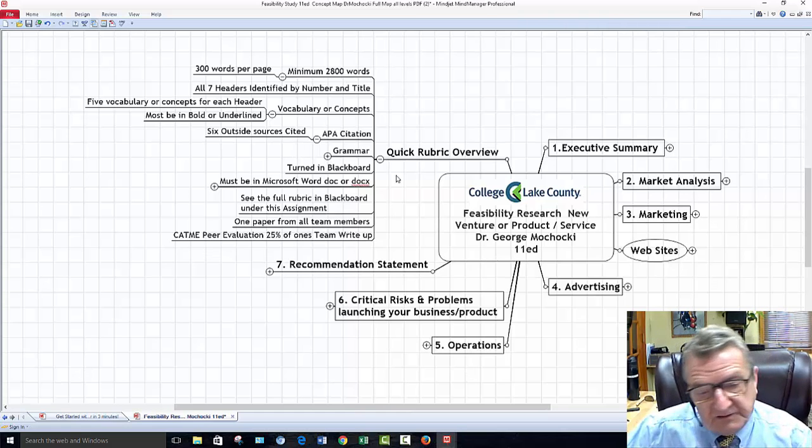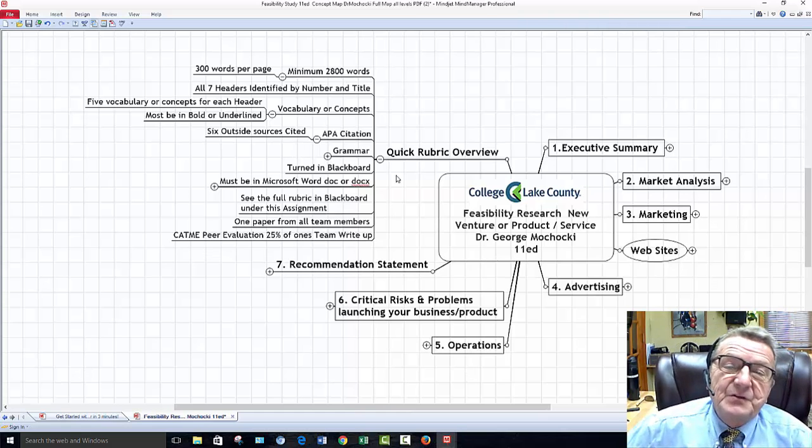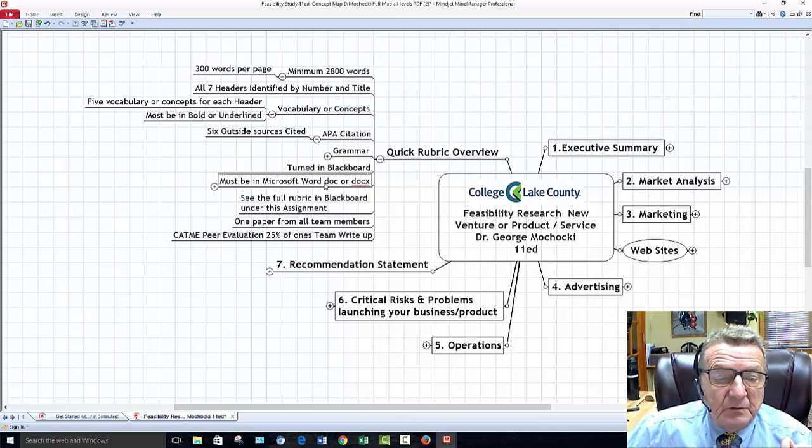When I'm taking a stat class, they tell me I have to use Minitab or some other kind of software. I can't complain. That's a business norm, and this is the business norm. Okay, turn it into Blackboard. It must be in a Word doc.